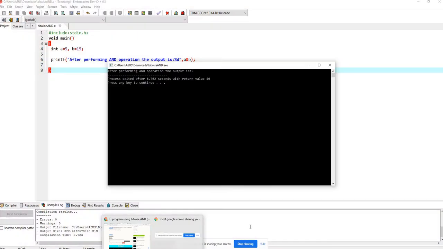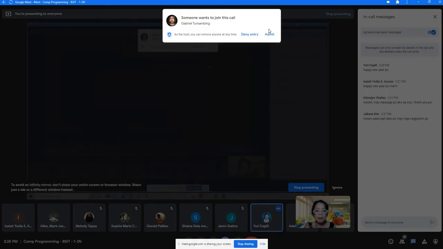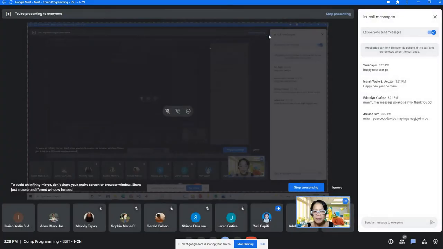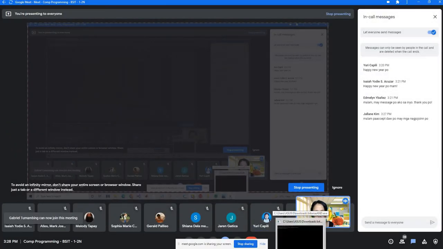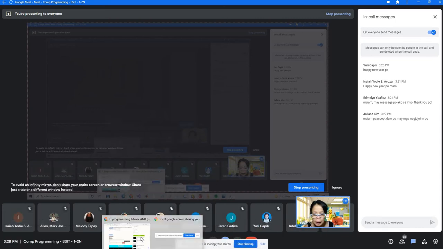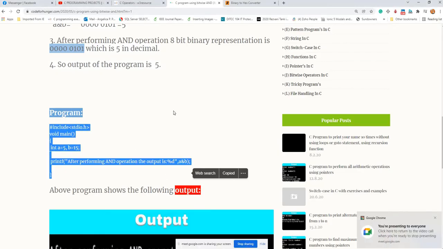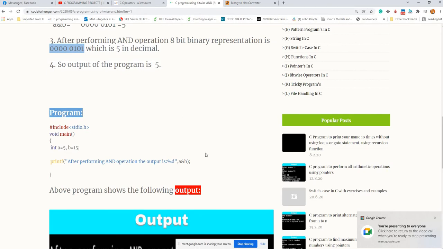Teka. Nakikita nyo ba yung pinapakita ko, class? Yes po. Okay. Teka. Meron tayong i-admit. Ayan. Si Gabriel. Si Gabriel Tumambing.